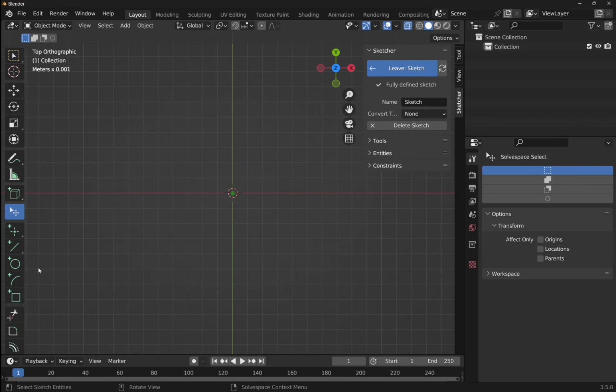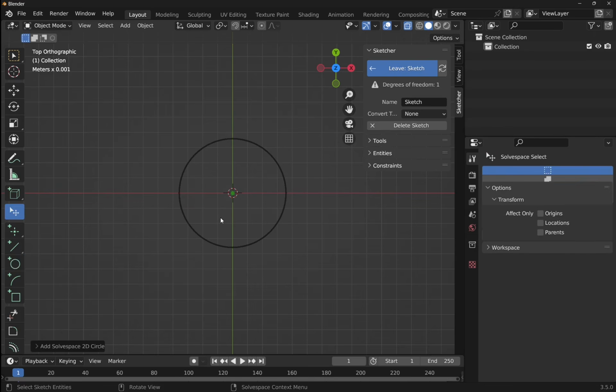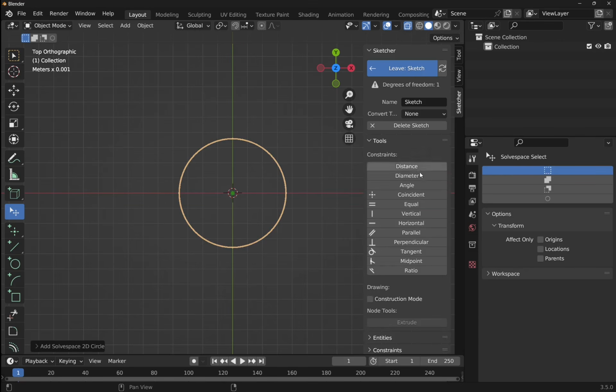First of all, I'm going to create a circle. So this circle is going to be coincident to this point. If I hover over this point in the middle, click once, bring the circle out, and the circle's in. I can now select the circle. Well, first of all, I need to right click to cancel the tool. Select the circle, come over to tools, open that up, and we'll find a diameter constraint in there. And we can set the diameter.